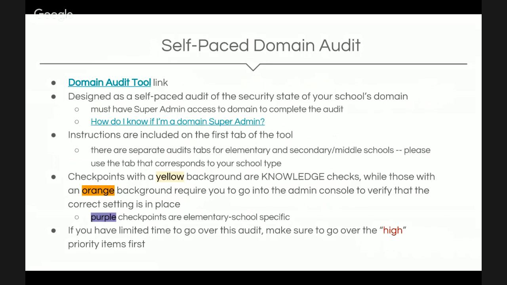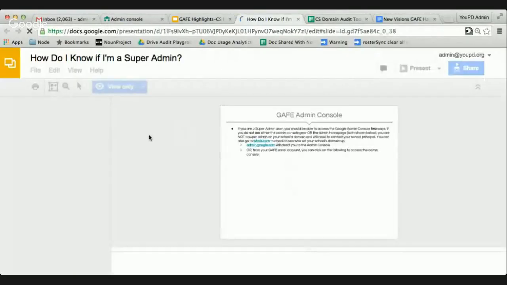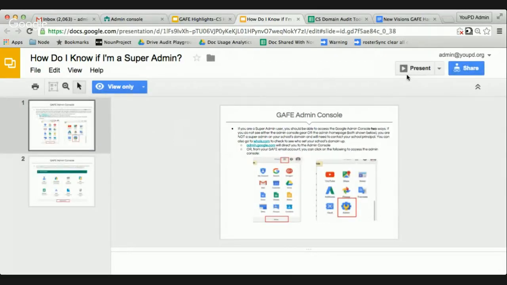So this domain audit tool, like I said, is designed as a self-paced audit of the security state of your school's domain. You must have super admin access to your domain in order to complete this audit. How do you know if you're a domain super admin? If you're inside of our slide deck, you can click into this link where we provide you with info on how to know whether or not you're a super admin.